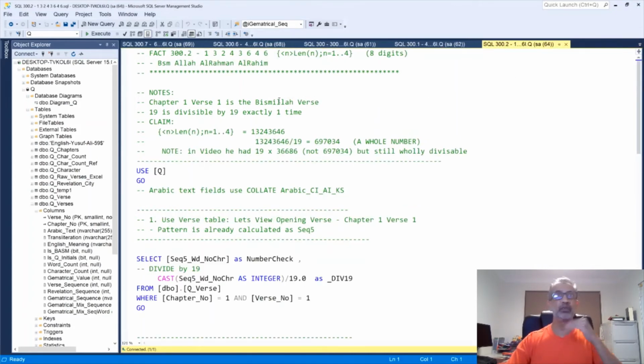So the sequence here was 132434646, and it's basically based on the first character, the length of the first word, and that sequence, right? So he showed in his video that we come up with that number. If you divide by 19, you get a whole number.